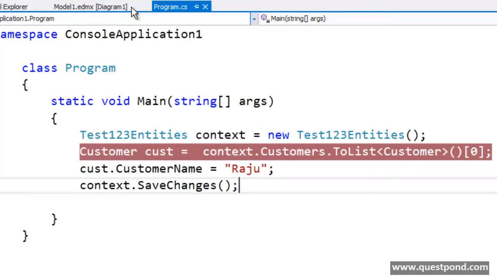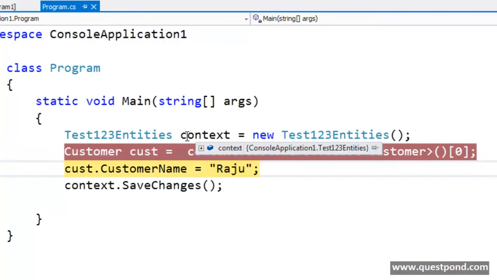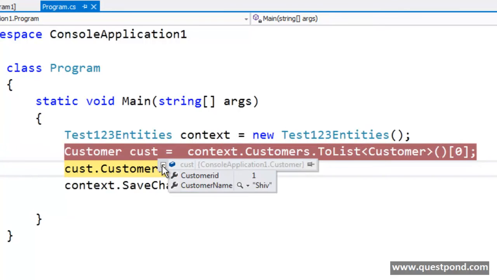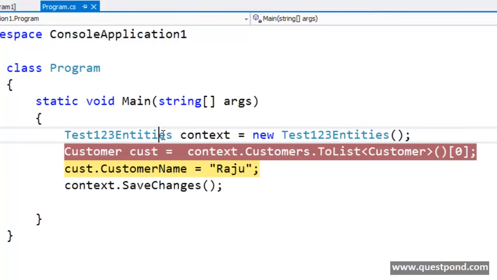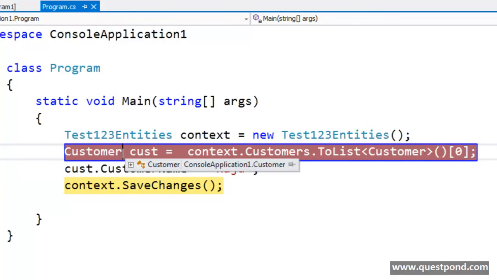Let me go and run this console application. You can see that I've started my console application here in debug mode. There it goes. You can see that the code is running in debug mode. Now you can see that I have loaded the first record, Shiv, into memory, and I'm changing this Shiv to Raju, but I'm not going to call save changes.